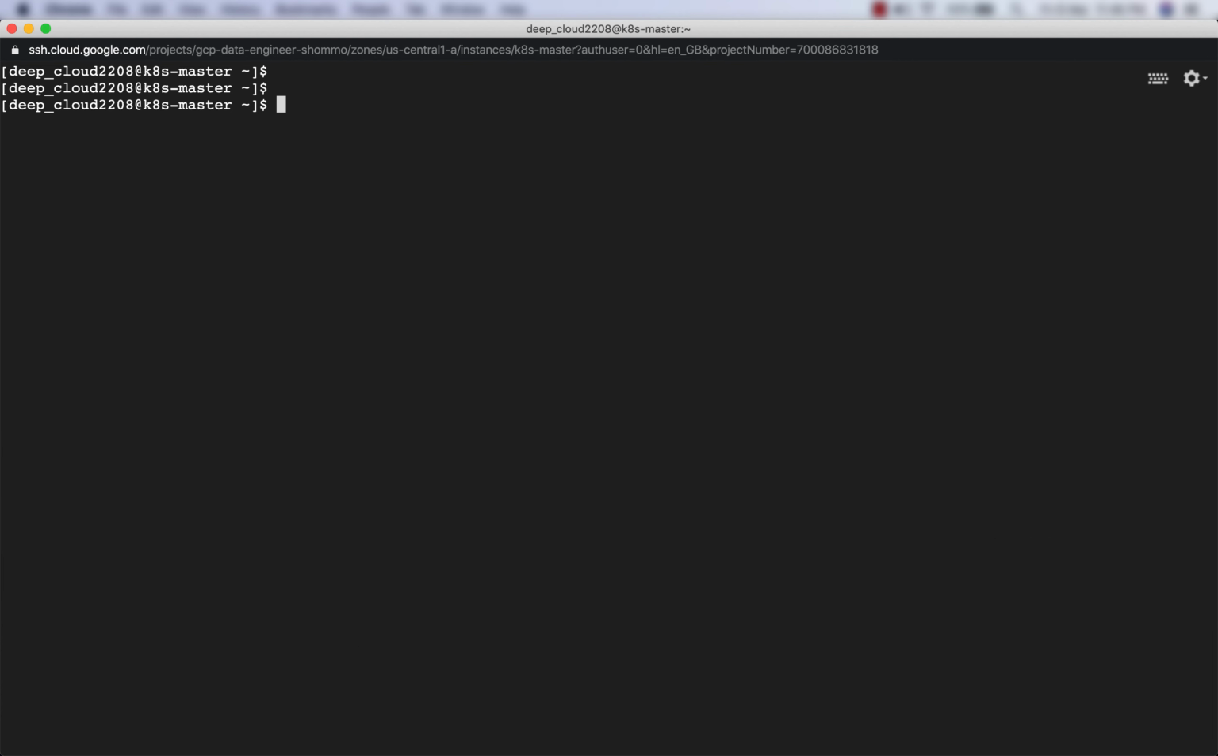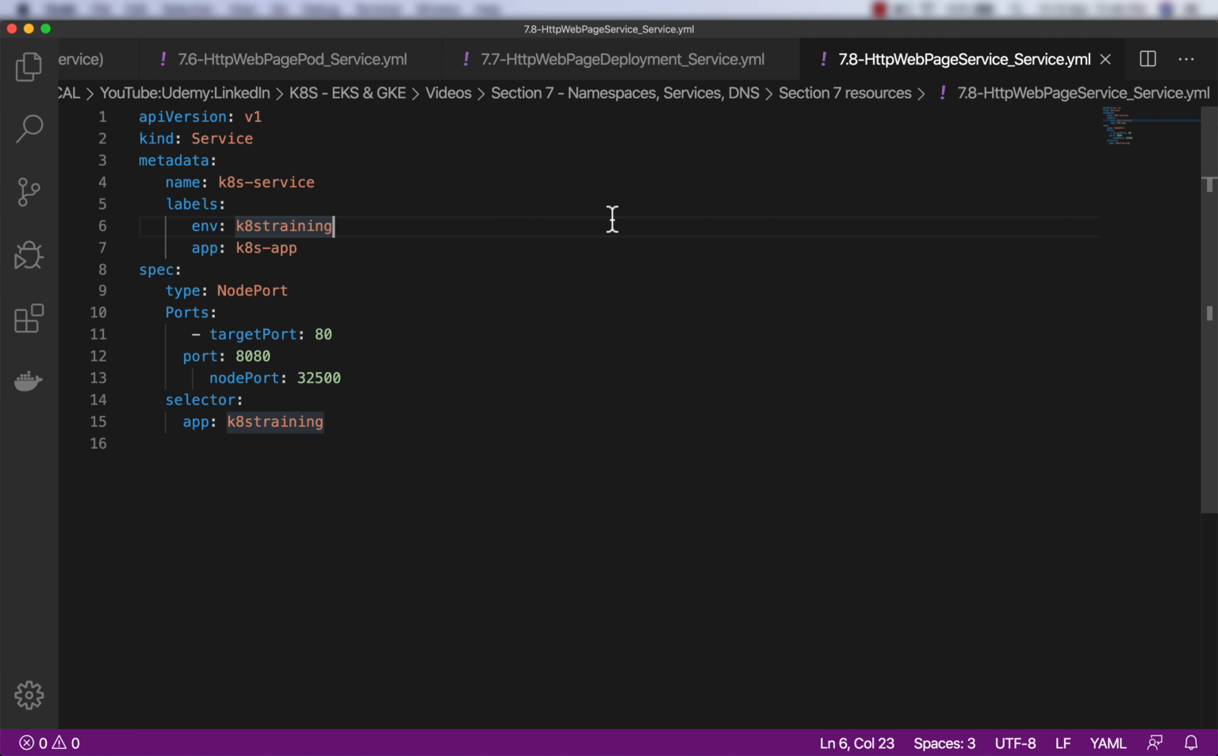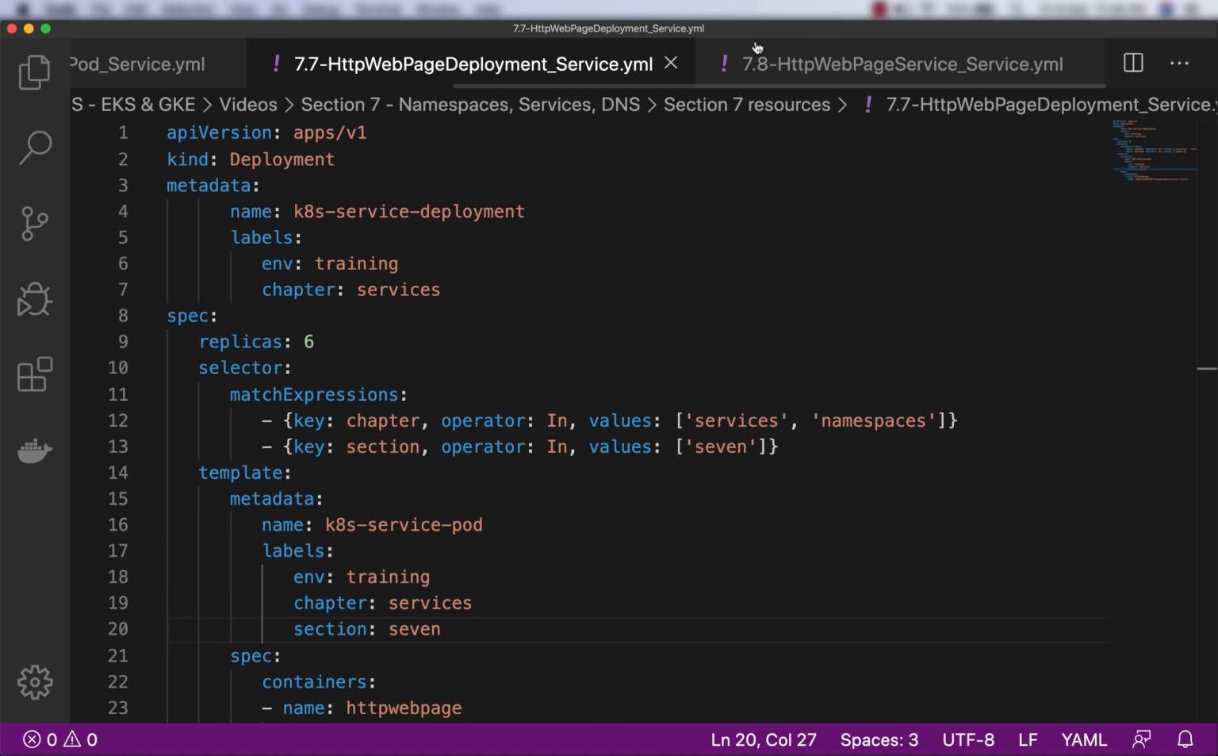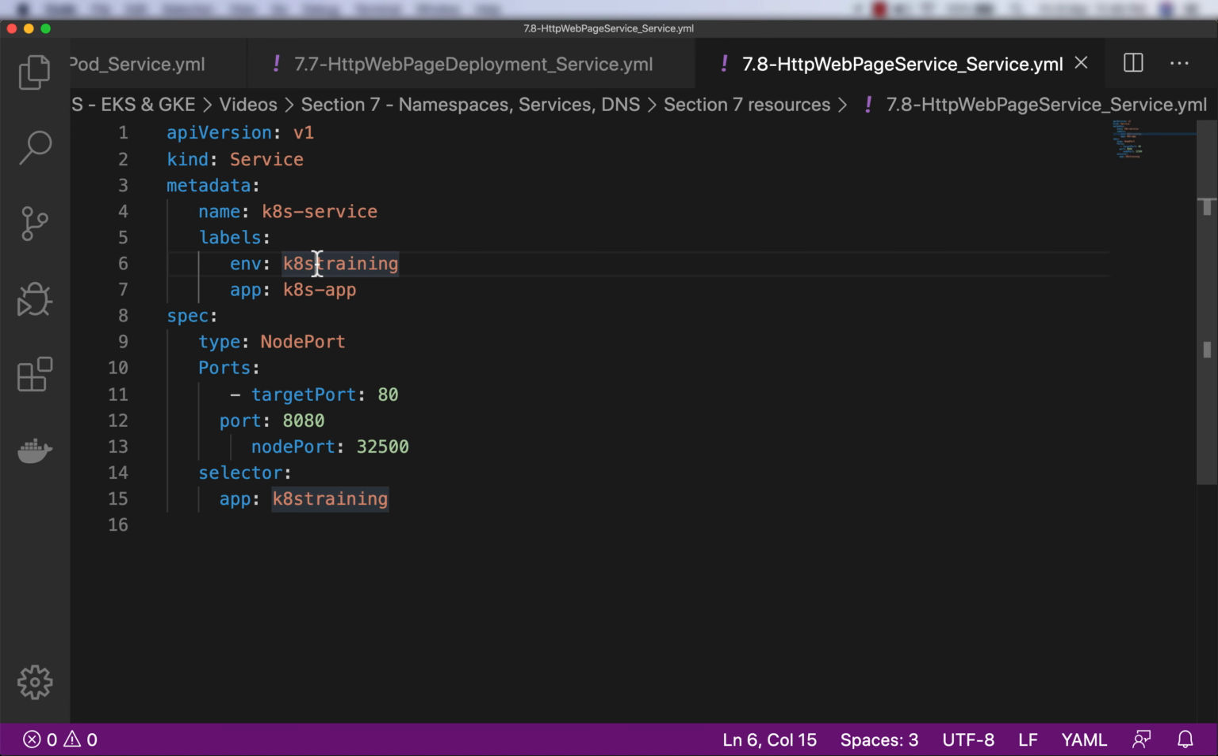Okay, now we'll be creating service. We'll be using the manifest file to create service. Okay, so this is the manifest file. API version is v1. Let me increase the font. Okay, API version is v1. Kind is service. Metadata k8s service. Label env k8s training. So let's change it to training because that's what we had mentioned. And app, let's say http app.